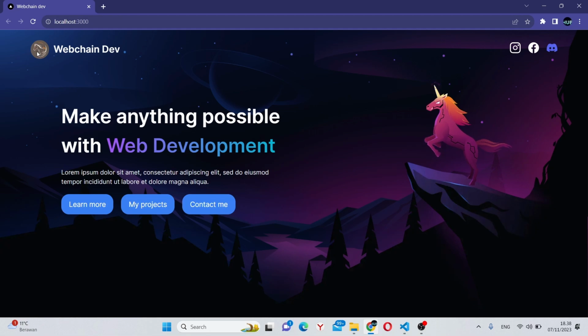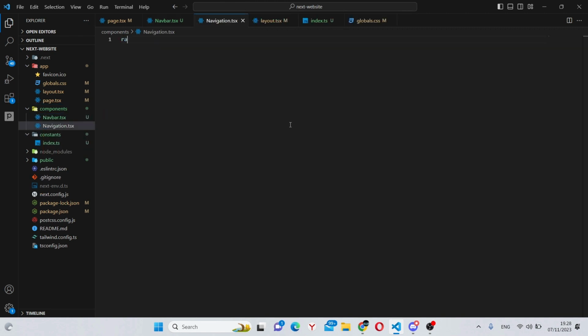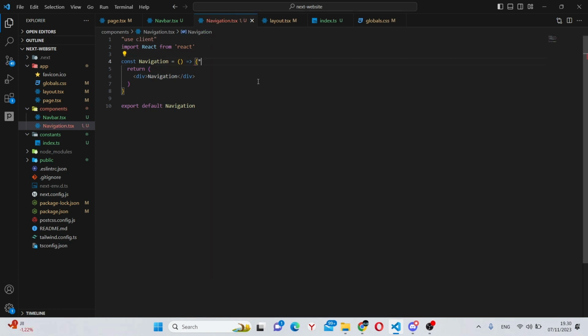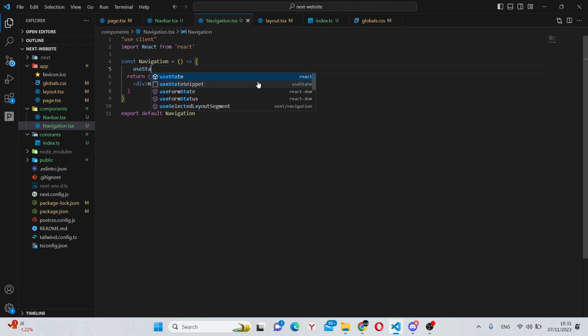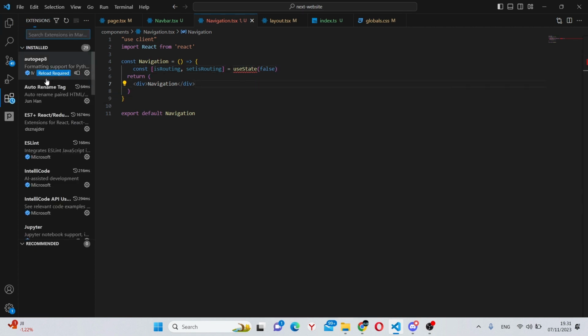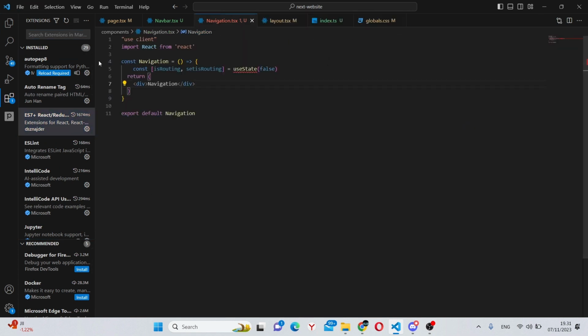Now we can move on to the navigation. So we can now go into the components folder and create a new navigation.tsx and run rfce. We can also straight away make this a client component as we'll be using hooks. So use client. Now we can go inside the component and say use state snippet and say isRouting. And by default, it's going to equal false. As always, if you can't use any of these snippets, you can go into extensions and download this extension. This is also where rafce comes from.